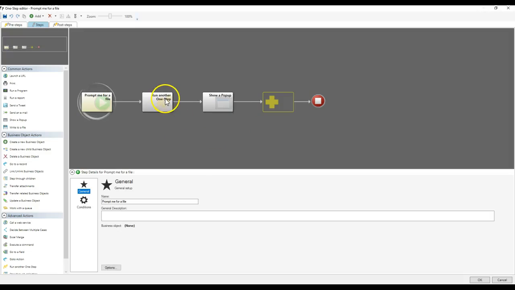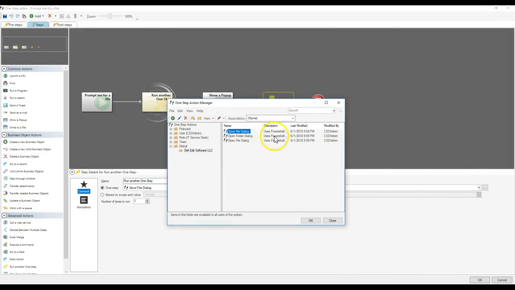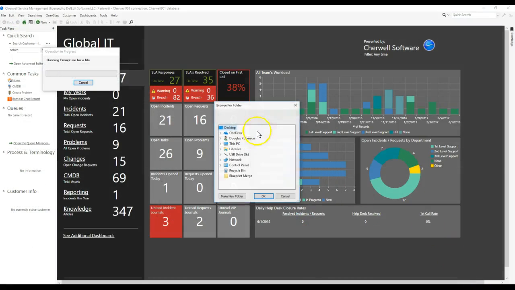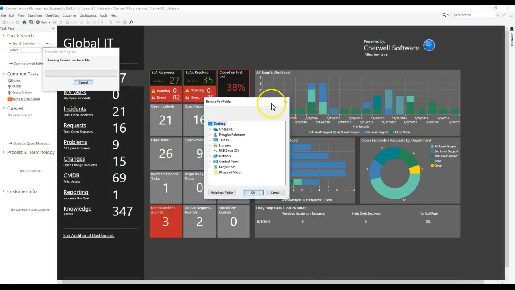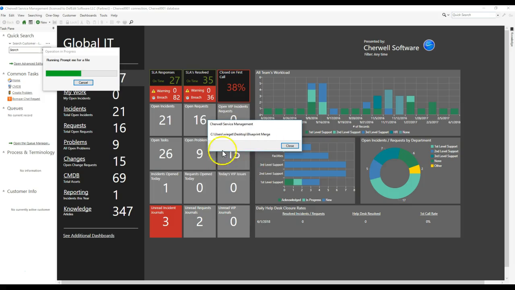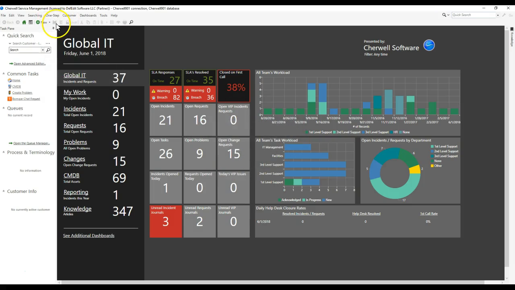Another real quick edit is if I wanted to choose just a folder, then I would use the open folder dialog. This gives us the browse for folder dialog that we're used to seeing on Windows as well. So we can pick out a folder like our blueprint merge folder. We can see this is actually on my desktop. So that's how simple using this map is.